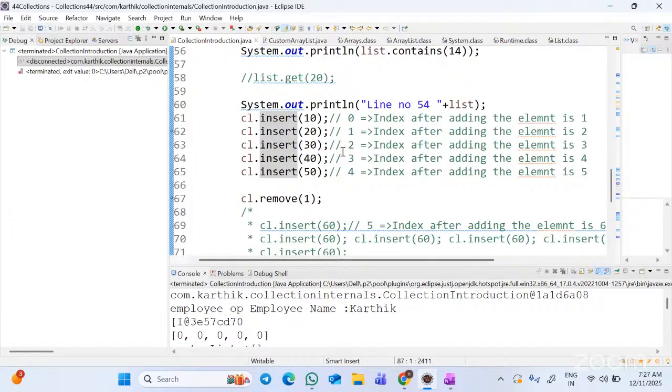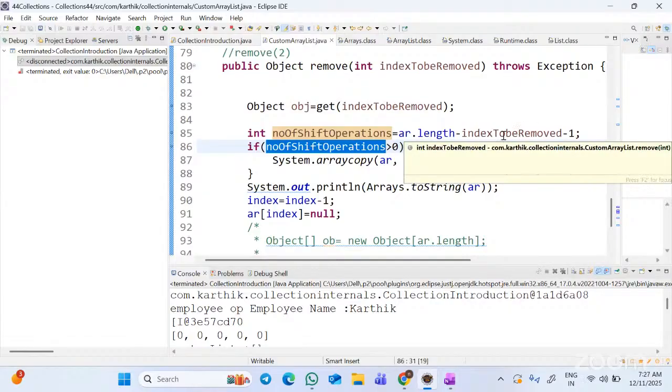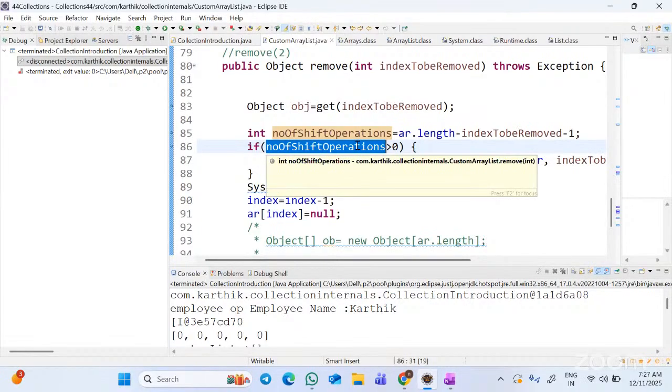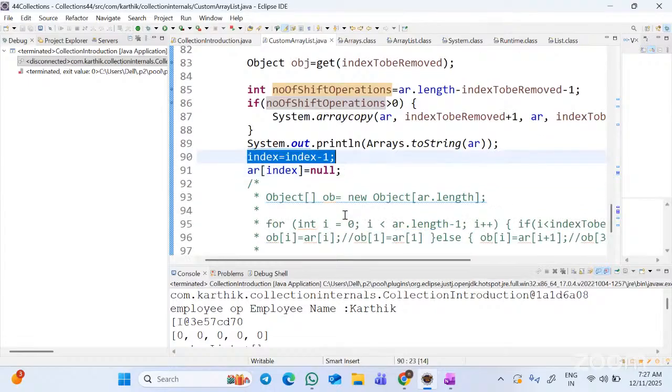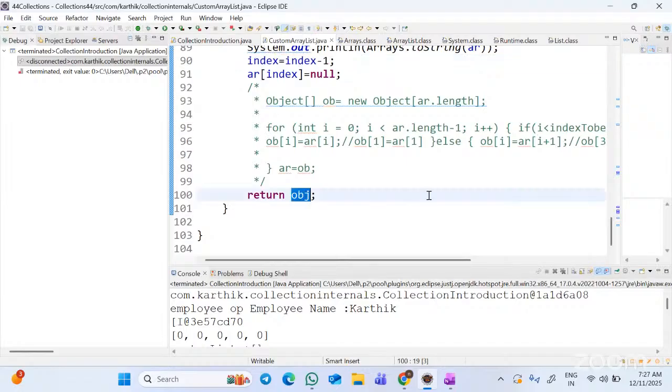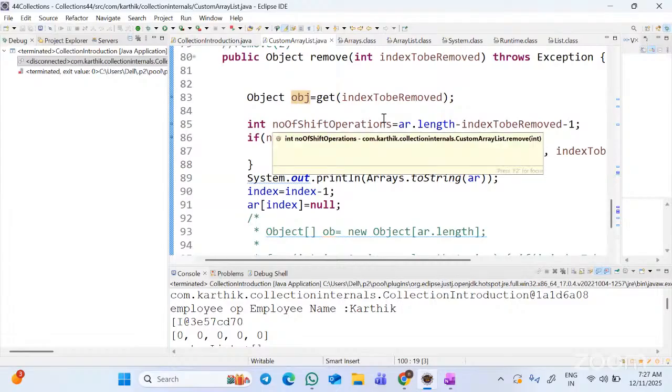If it is within the limit, we get the element first, and then we calculate the number of shift operations. Number of shift operations is nothing but length minus index to be removed minus 1. If the number of shift operations is greater than 0, then we perform a System.arraycopy. That means we are doing a left shift operation. After the left shift operation, in order to make the last index null, we reduce the index, make the last index null, and return the object that is returned by the get method. So this is how you need to answer what is the internal implementation of the ArrayList remove method. Any questions?